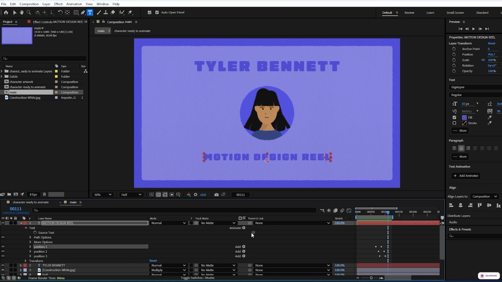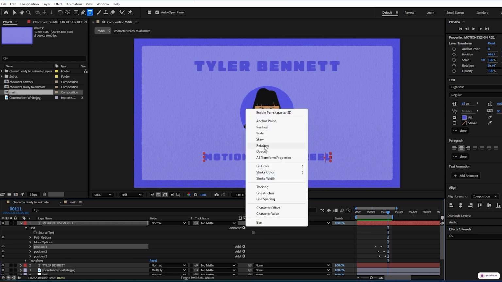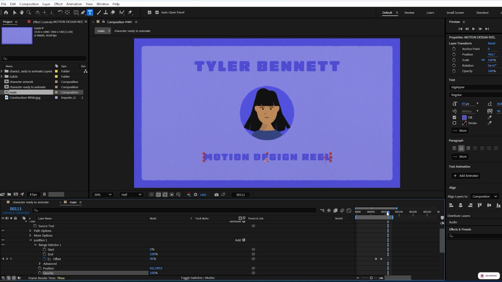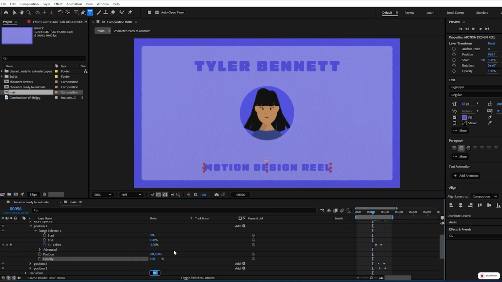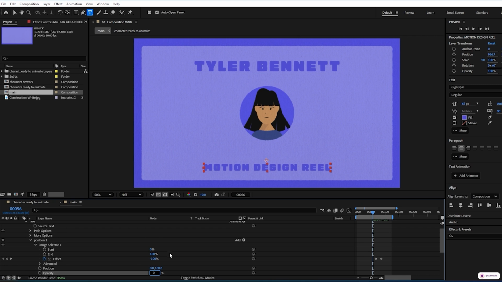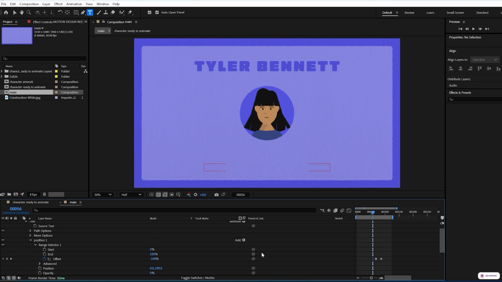The last thing we're going to do is on our Position 1, we're going to add an opacity. Set the opacity value to 0. Now let's preview our animations.